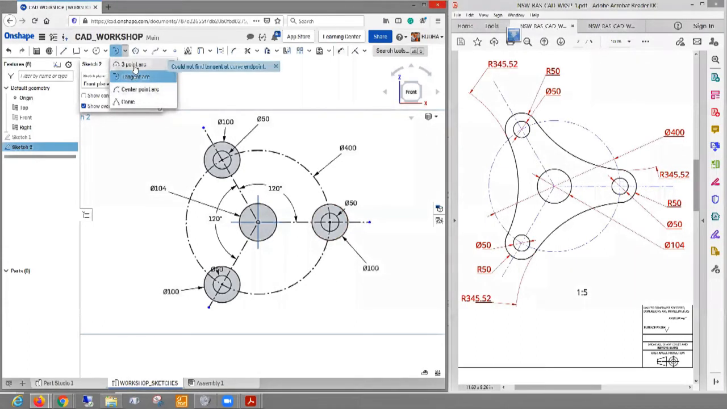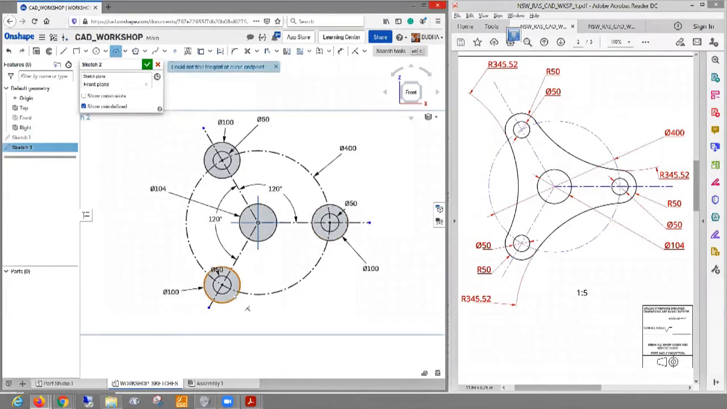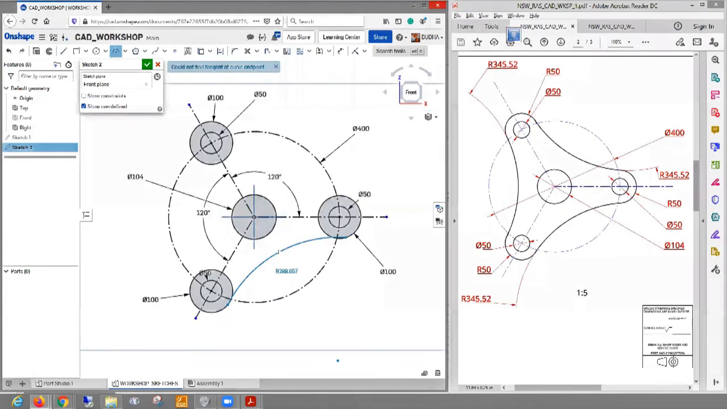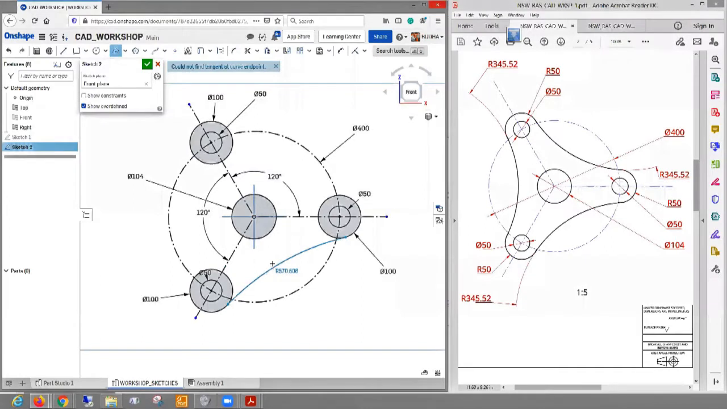Okay. Let's start with 3-point arc. Tangent arc is a different thing. It needs a line ending. 3-point arc, on the other hand, will help you to select the curvatures. Now, this can be inwards, this can be outwards, but let's keep it somewhere in the middle. Doesn't matter, we are going to fix it up soon. So let's leave it over here.